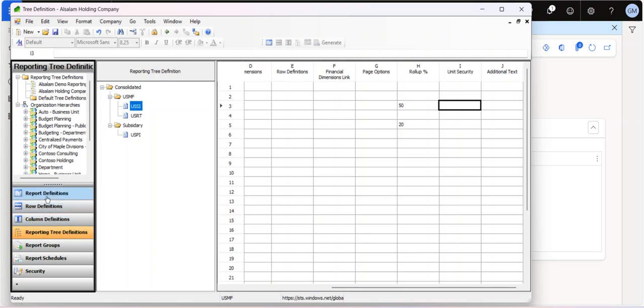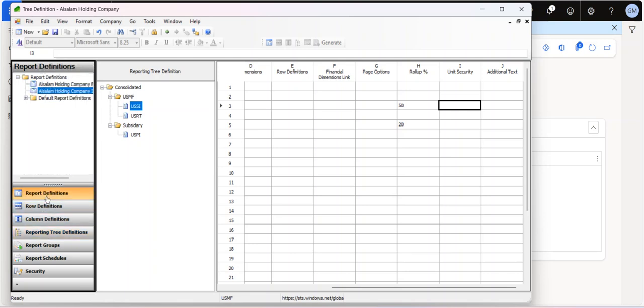In report definition, we will map what we have classified so far. We have checked our row definition, our column definition, and our reporting tree. These three fields will be added in your report definitions. Now, if I want to add the report definition, I will go to the report definitions.